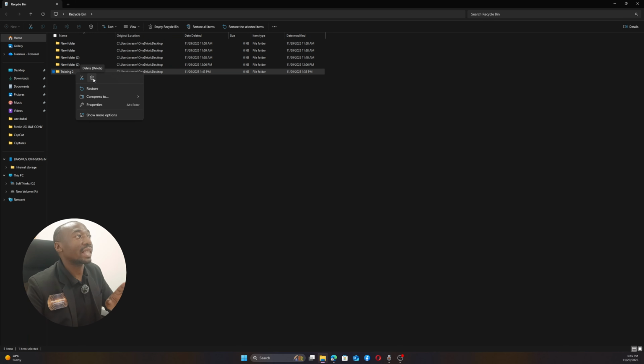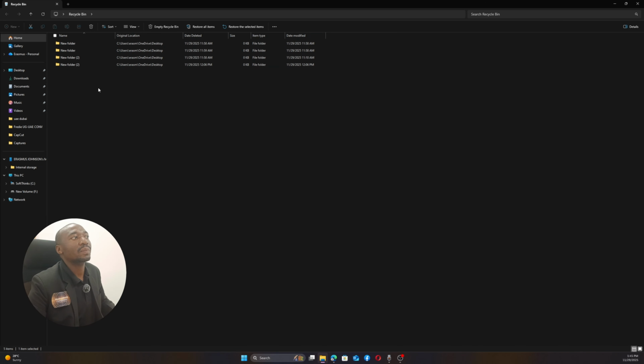So make sure you are sure of what you're doing before you delete here, because once you delete it again from the trash bin, it's completely out of your computer. So how do we take it back to our desktop? Just go to restore. Restore.